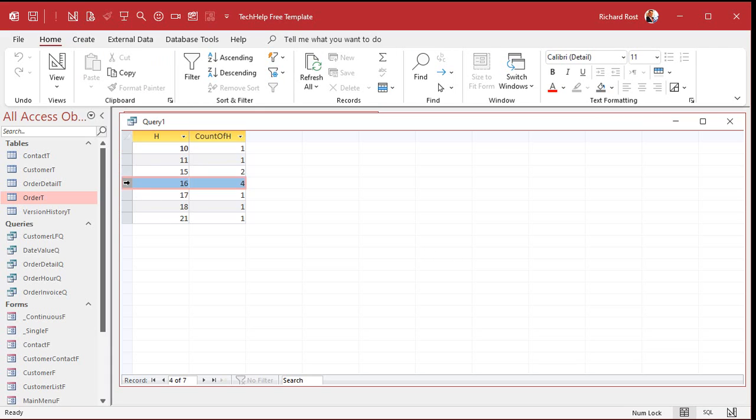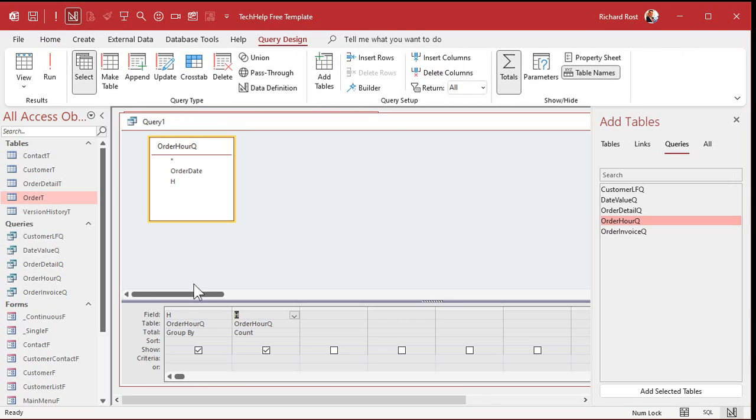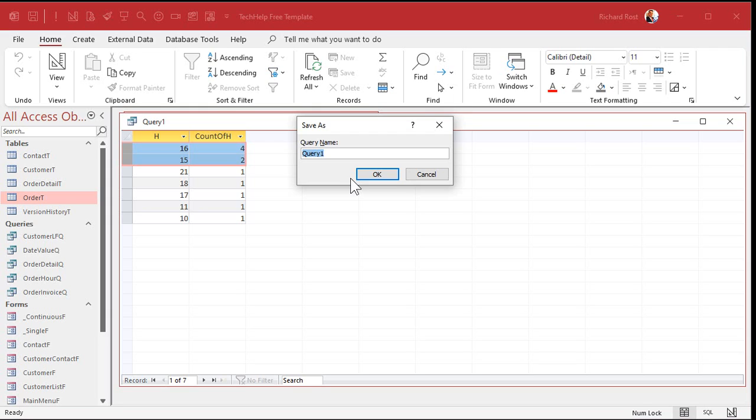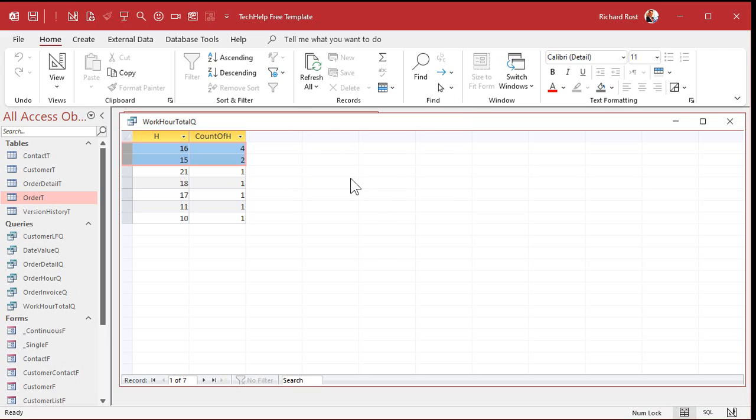And then you can see right there, I got 4 16s, 2 15s, and a bunch of 1s. And if you want to sort this, you can sort this based on this column as well, sort descending. That'll give you the most popular ones up top. And you can see right there, 4 o'clock and 3 o'clock are my most popular times. And let's save that as work hour total queue, like that.